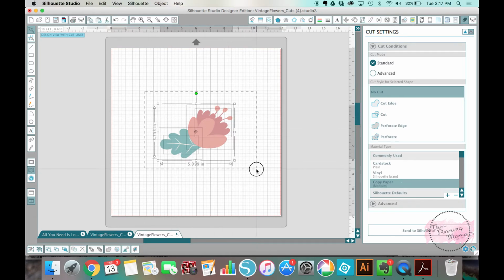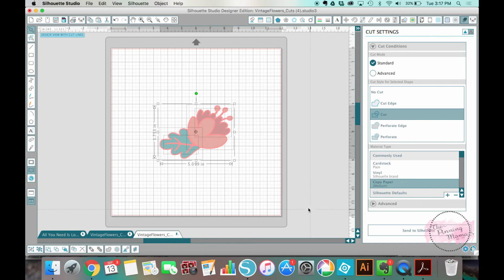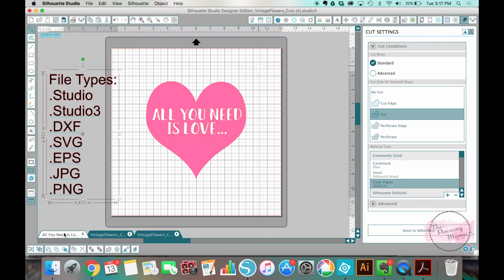So what I'm going to need to do is, just like we did with the DXF file, select it, select cut, and you can see that all of those red lines go on. So now I'm ready to send it to my Silhouette if I don't want to make any changes to it, and it will cut out. So basically, again, for those DXF and SVG files, just select it all, hit cut, and you're ready to go.